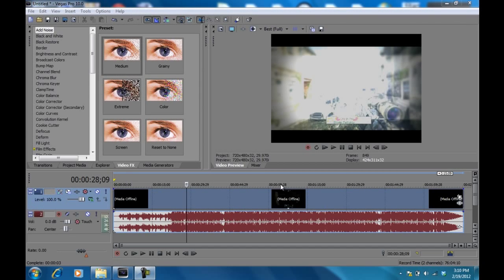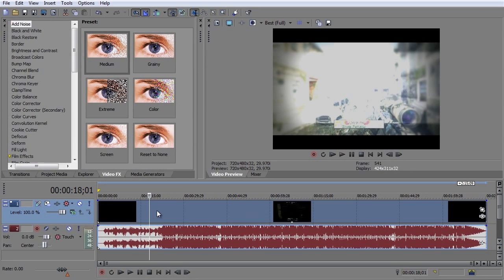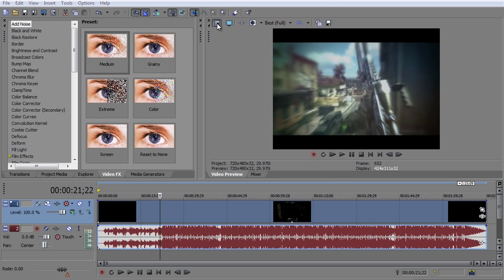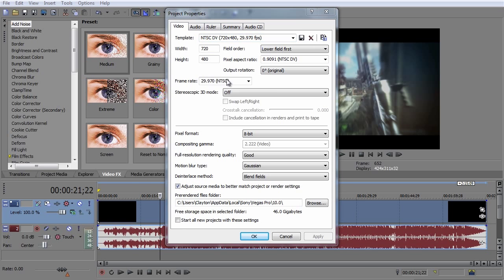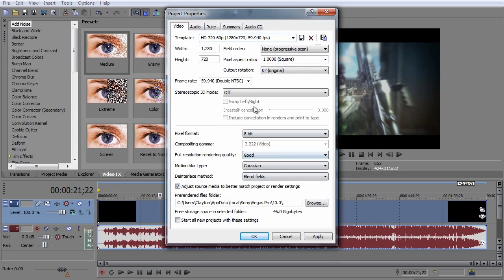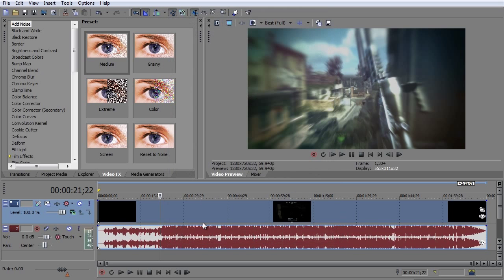Okay, so now these are my Vegas render settings. Basically what I would do was drag in the file that I had rendered out from After Effects, and then press this button, Match Media Settings, and I would choose the same file, or any video with the same or similar settings. Width 1280, height 720, frame rate 59.94, same as before. Full resolution rendering quality, you want to choose best, and then you can mess with the audio if you want, but I'm not going to. Press apply and OK.